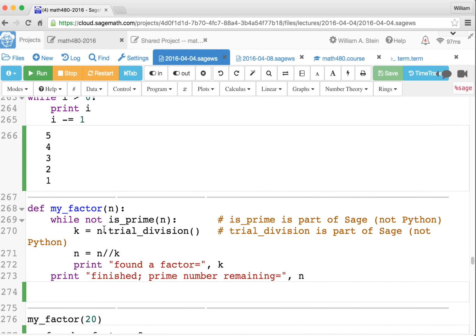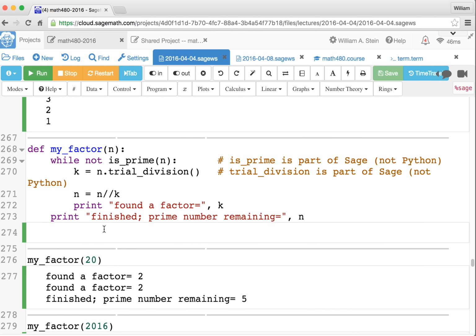So here's an example of a function that prints out all the prime factors of an integer, and it uses a while loop. It's a slightly more complicated function. It's called myFactor. It takes an integer n, or whatever you give it as input, but it probably won't work if n isn't an integer. And then as long as that number isn't prime, it finds a divisor using trial division, which in reality could actually fail if the number is very large. Trial division only searches for a while and then gives up, in which case this would loop forever.